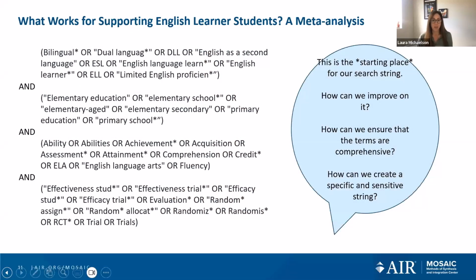So bringing it all together, this is what the actual search string would look like, the string that we would submit to an electronic database. So again, separate clauses for each study characteristic, where within clause terms are linked by "or," and each clause is linked by "and." So this is the starting place for the search string before we loop in the LLM.